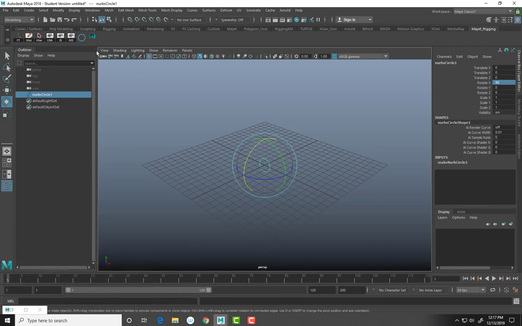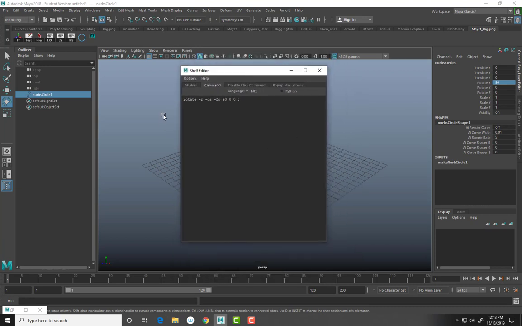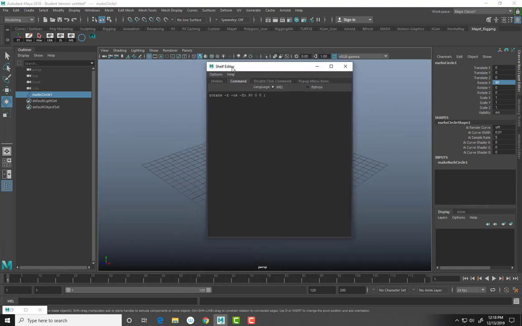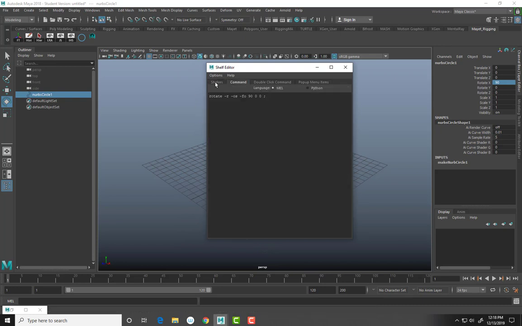Now we have a little issue here because we have the script but it's not named. So if we have a ton of scripts up here, that can get very confusing. So what I'm going to do is right mouse press on the script, and you get the option to edit or open it. I'm going to edit it. Now that opens up the shelf editor. Right now we're in the command line. I'm going to go to shelves, and over here in the shelves tab. So this is the command tab.